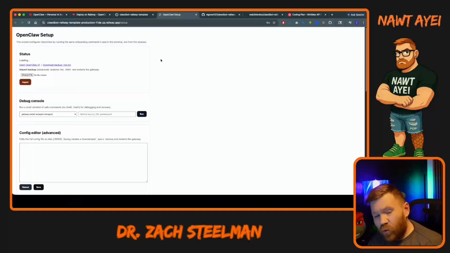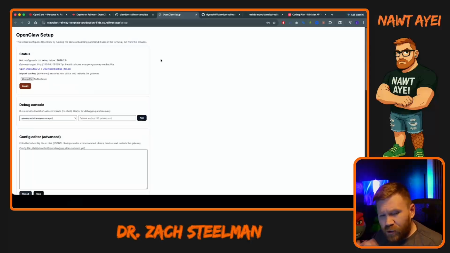Once you sign in with that password, it's going to give you access to the setup page. This is the default page that shows up, and it's your address /setup. This is only going to show up the first time that you configure this, but you do want to remember that link, because if anything goes wrong with your OpenClaw, this is where you can come back to fix it.